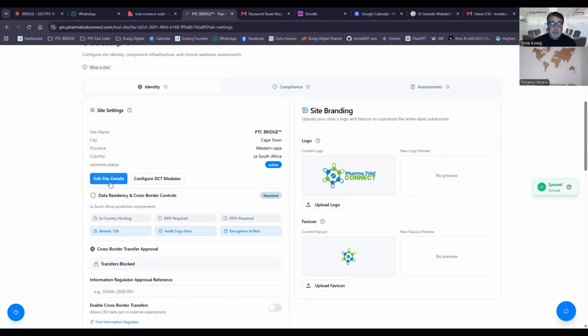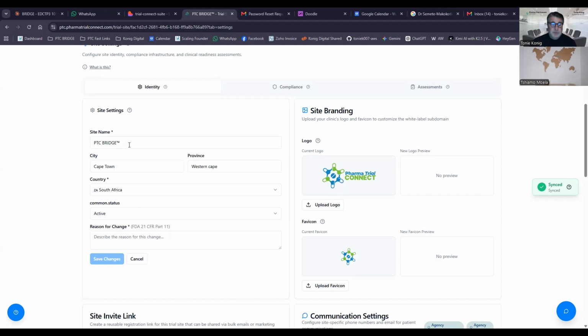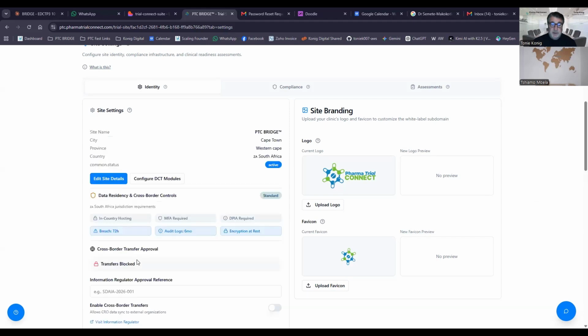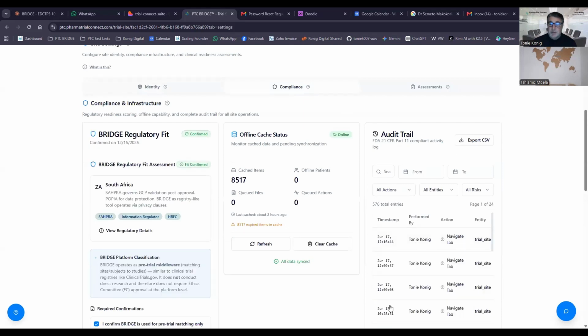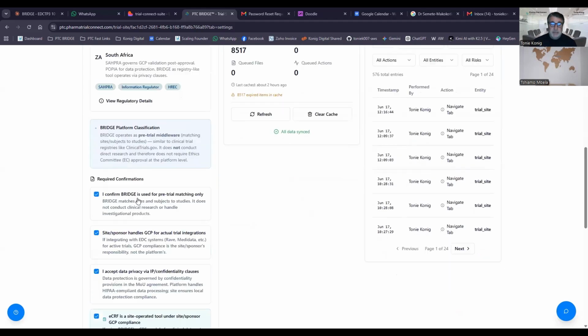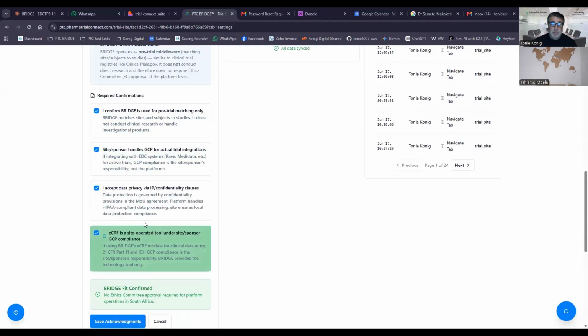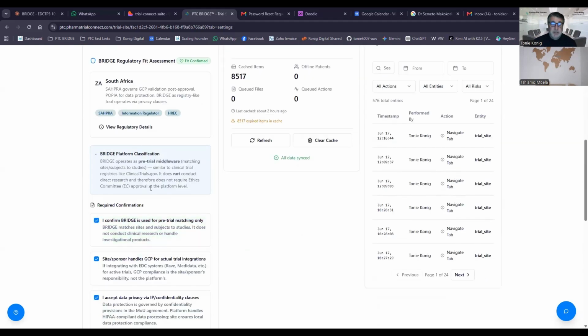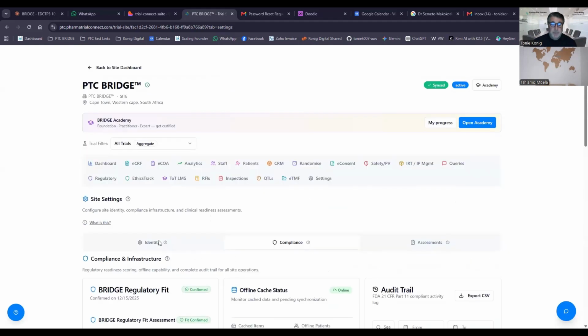So you'll edit your details, and here your site name, where you're from, and so forth. Now, if you change anything, it will ask you for a reason for change because of FDA 21 CFR Part 11, which you'll be able to see in the audit trail under compliance. Also, your Bridge's regulatory fit will be under compliance, and you need to just acknowledge that. So you'll go there, click all of that, acknowledge it.